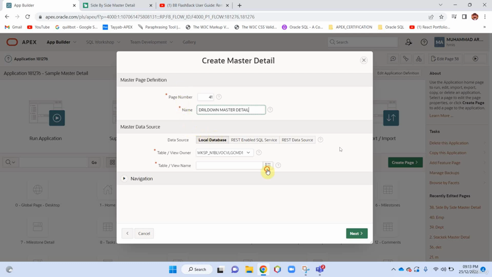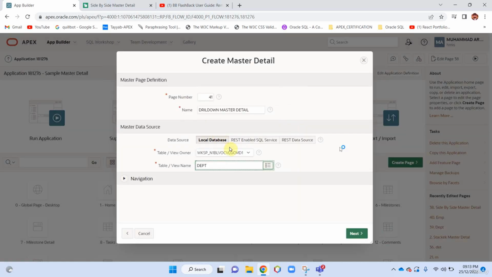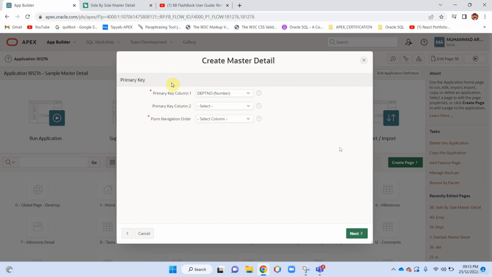Master detail. Then we need to provide the master table, which is department. And then you need to provide the primary key column for the master. And then you have to select navigation order. Basically, you need to select the column on which your navigation order is based. For example, in departments, I want to navigate from one department to another department based on the department number.